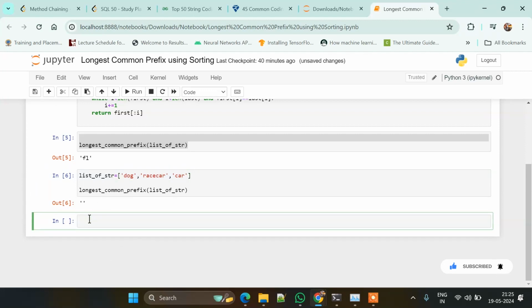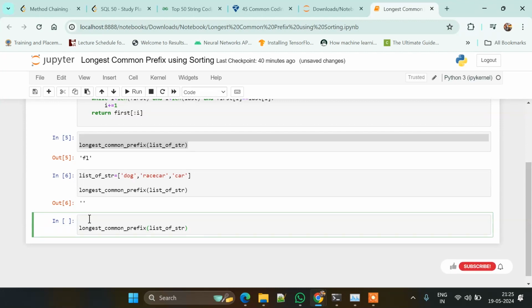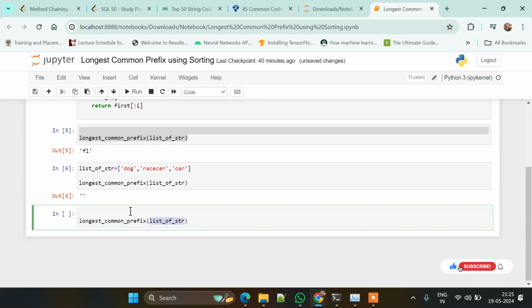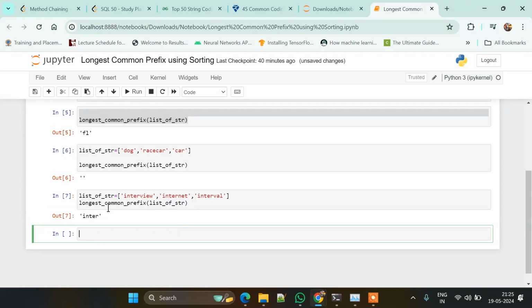And now let's check one more test case with the list of strings interview, internet, and then interval. Now we will check these three strings, and see what the longest common prefix of these three strings is. As we can see here, the longest common prefix of these three strings is inter. And as we can see here, our function works as expected.